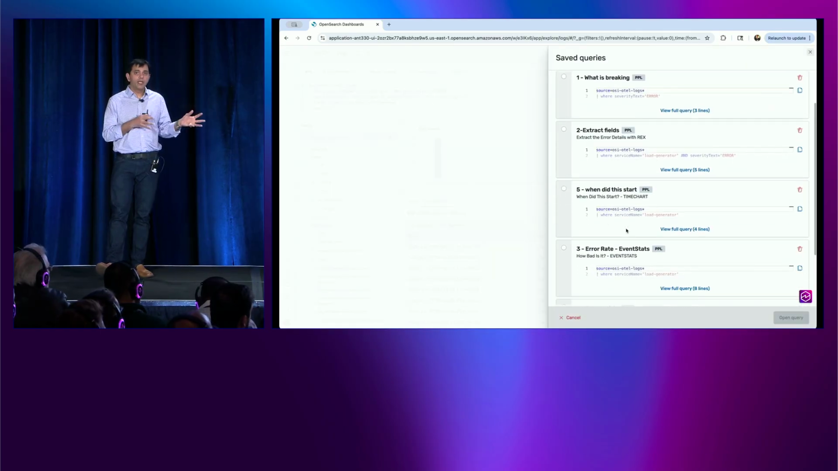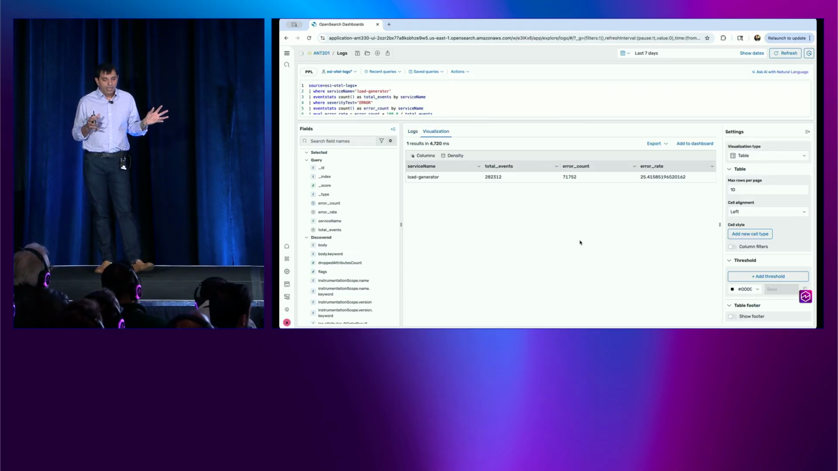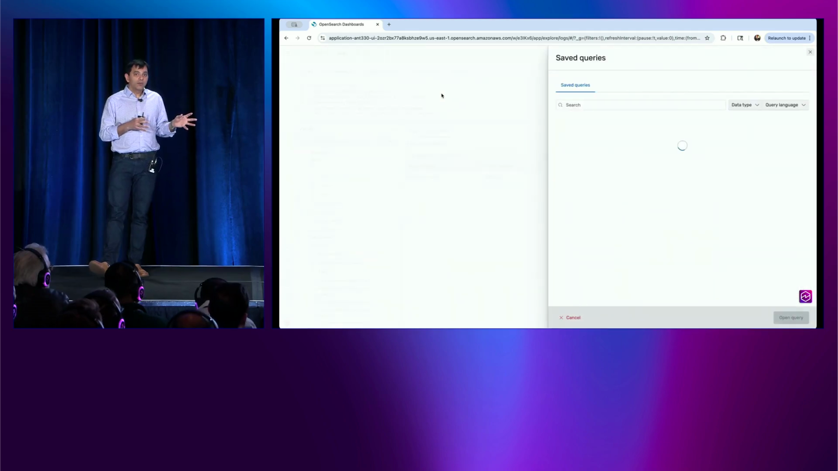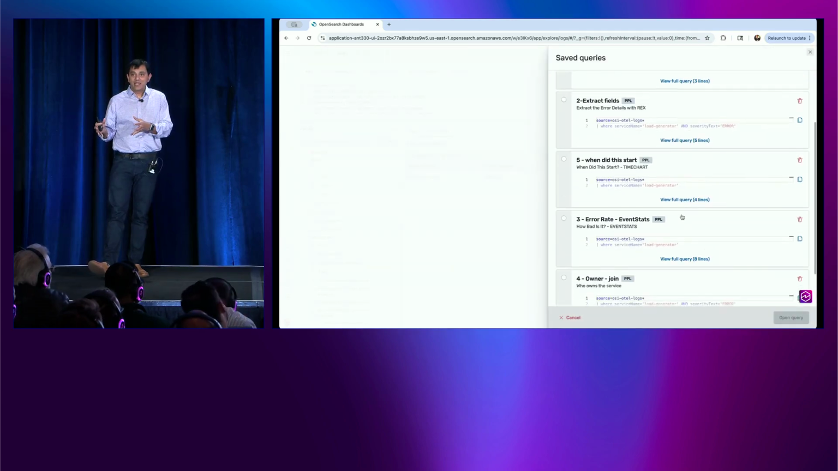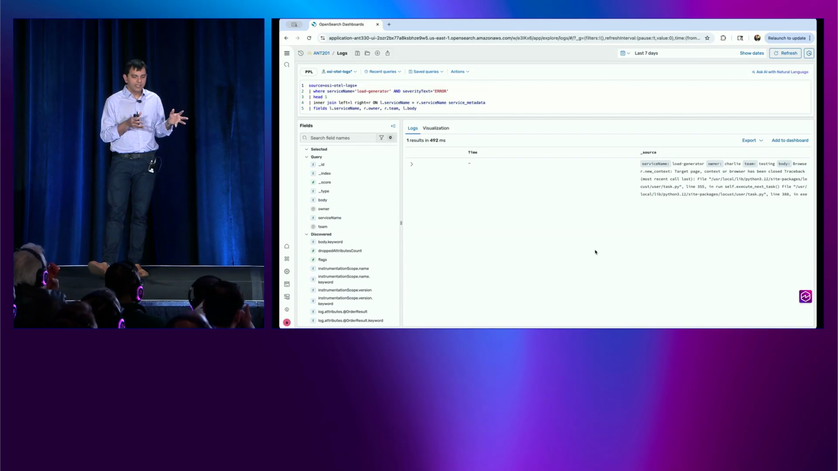You want to be able to do stats on it, and so you can quickly do stats and find out how often this is happening. And it looks like it's happened 70,000 times, so it's a significant issue, and you probably want to know what's going on. So now what do you do? You want to ideally find out which service is causing this issue, and how you can get to the owner of this service.